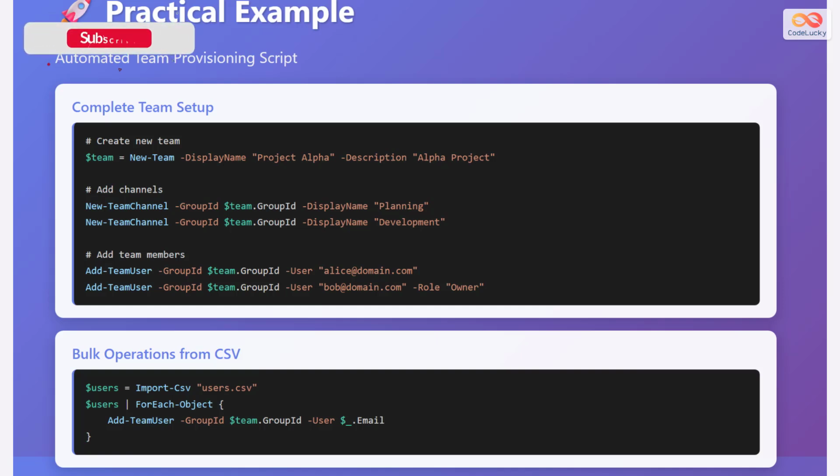Next, we use that team's group ID to create two channels, one for planning and another for development, using New-TeamChannel. Then we add team members using Add-TeamUser. We add Alice to the team as a regular member, and we add Bob as an owner by specifying the role parameter.